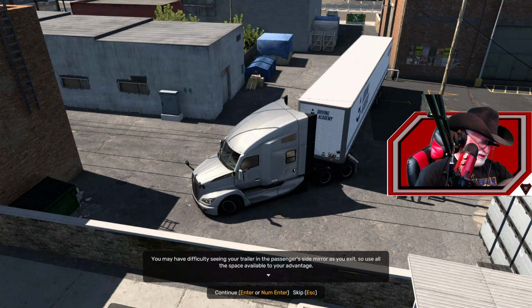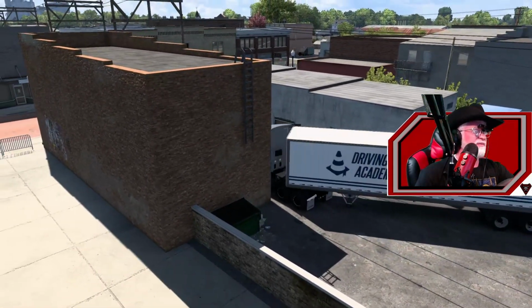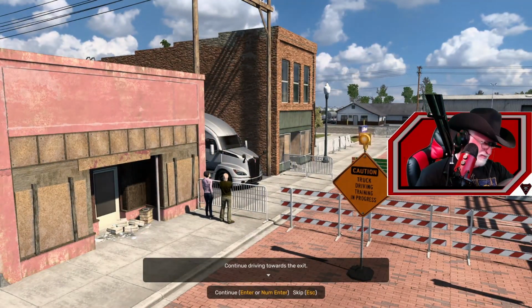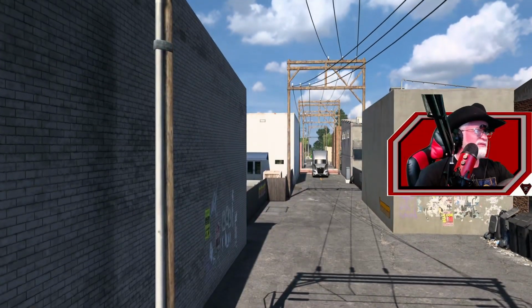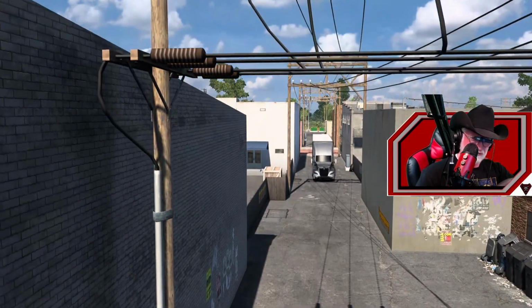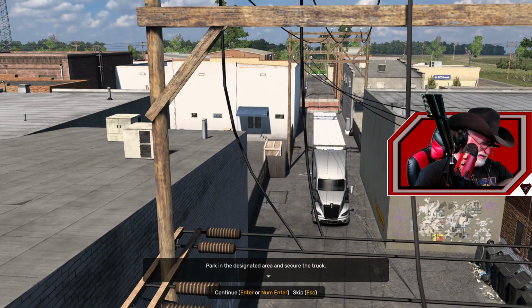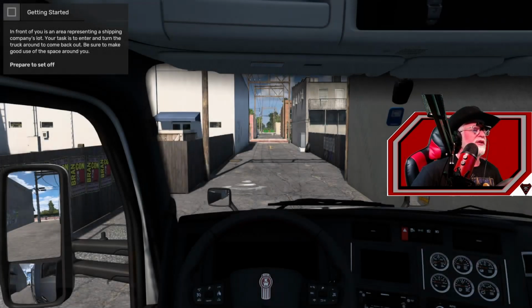You may have difficulty seeing your trailer in the passenger side mirror as you exit, so use all the space available to your advantage. Continue driving towards the exit. Park in a designated area and secure the truck. All right, here we go.